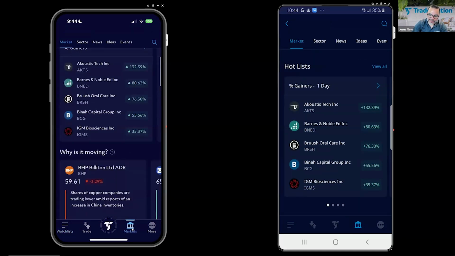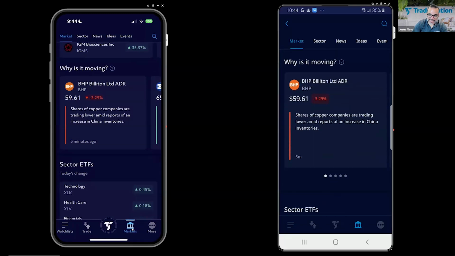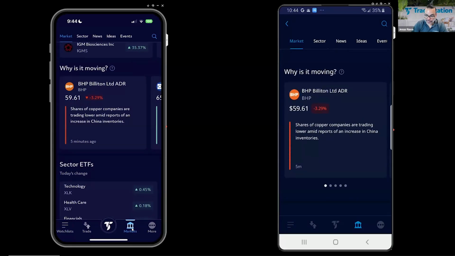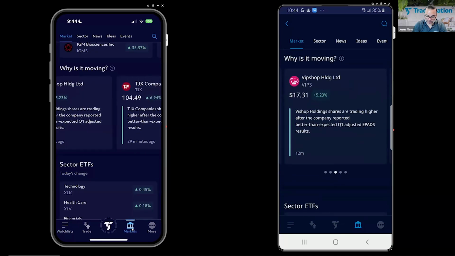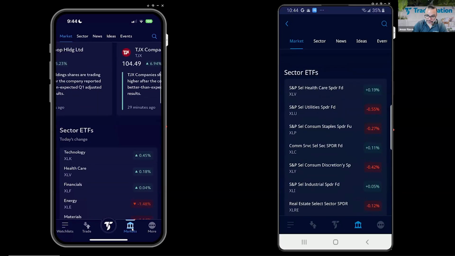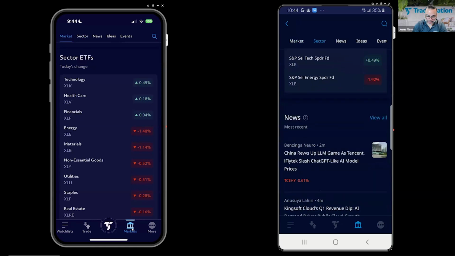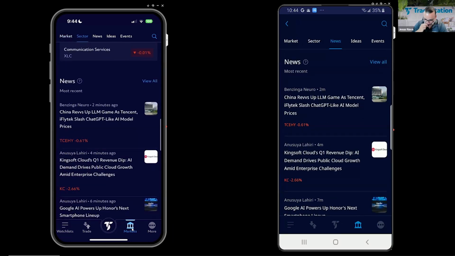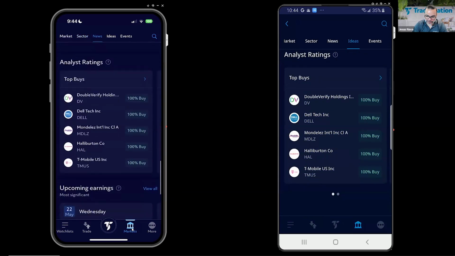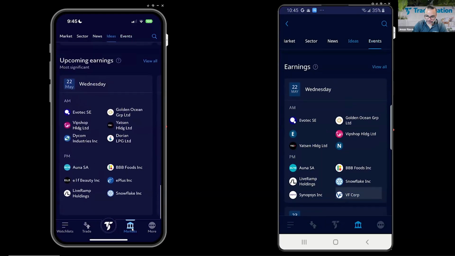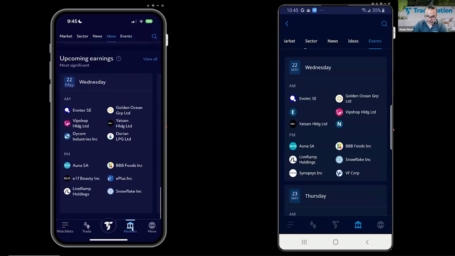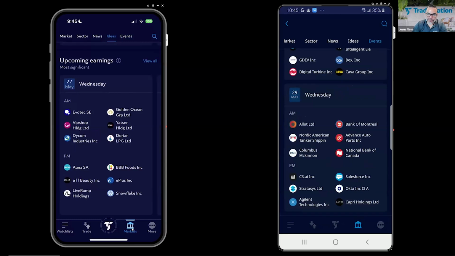For example, hot lists. You're going to find information from Benzinga as to why a stock is moving, and you can cycle through different securities and the reason why they're moving. You have your sector ETFs. You have a section on news. And then you have your analyst ratings with some calendar, like here's some earnings. So make sure that you look at all the different functionality that is available here in markets, because it'll give you an overview of what's happening at any given time.